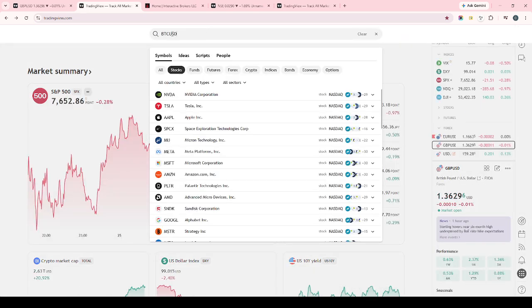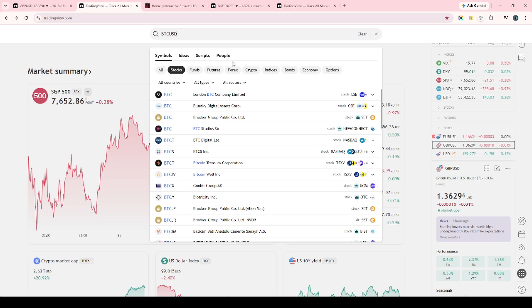Once your browser is open, go to tradingview.com/desktop. This is the official TradingView desktop download page, and using the official website is important so you know you're getting the correct and most up-to-date version of the app.